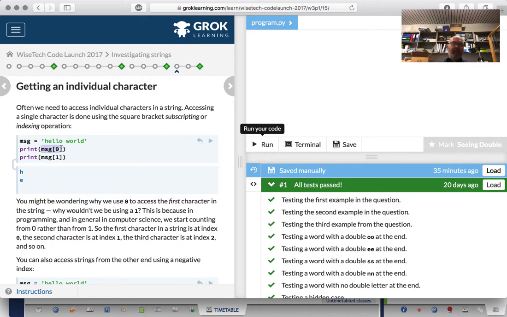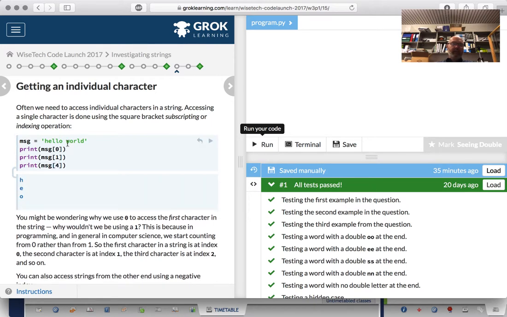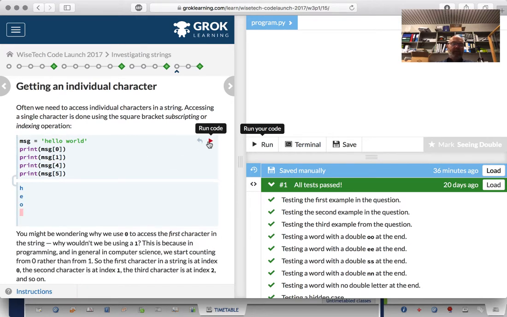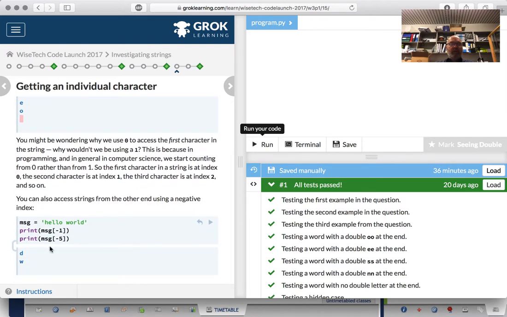So message 0 is H, 1 is that, and we can just add in here message 4. What do you think it's going to do? O. I'll go message 5. Oh, it's a space. Okay, so you can also go from the end, so minus 1. Minus 5 is that one. So you can go backwards as well.